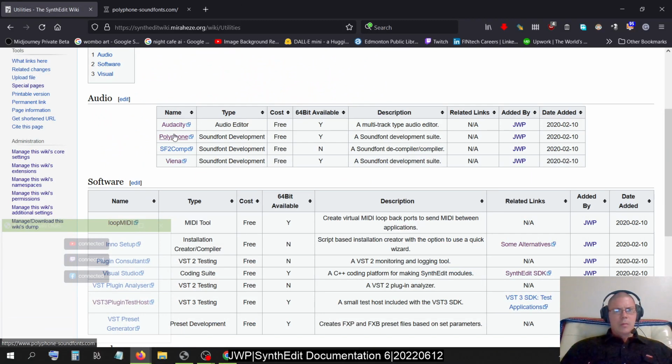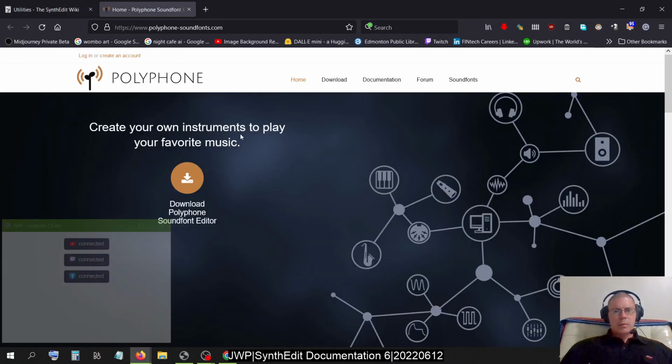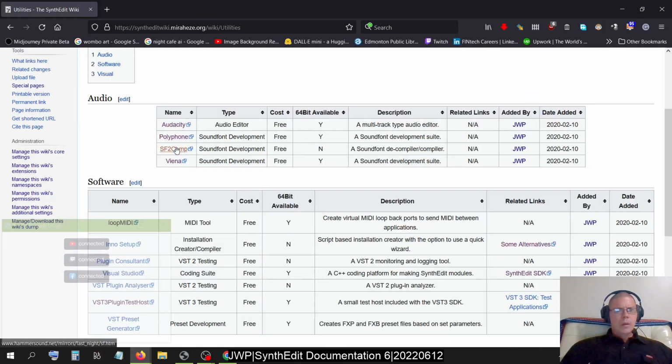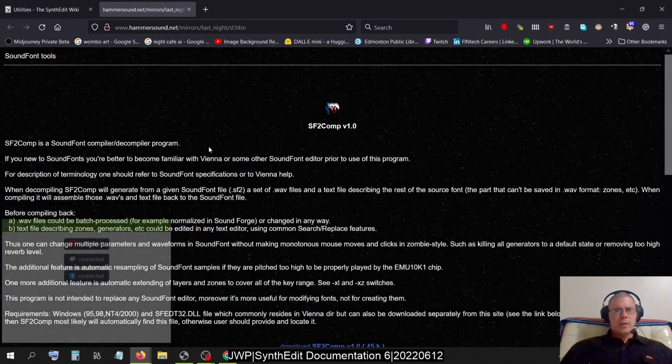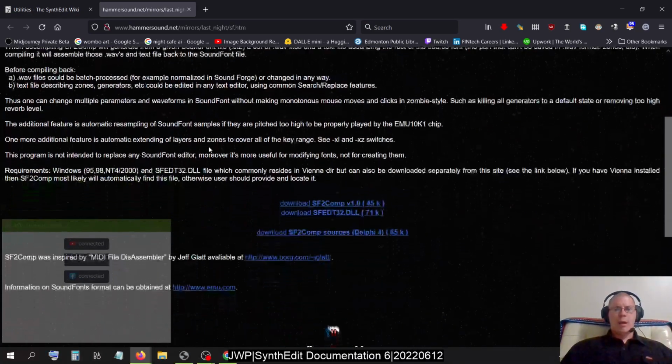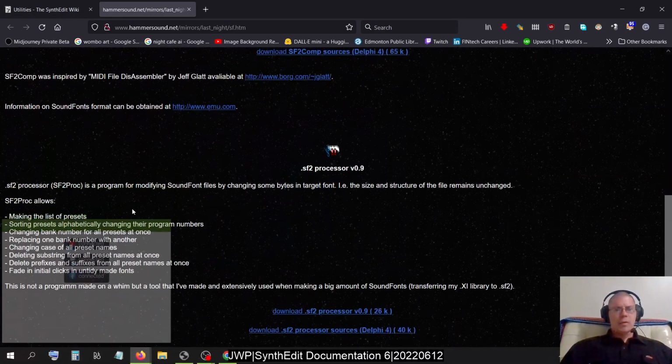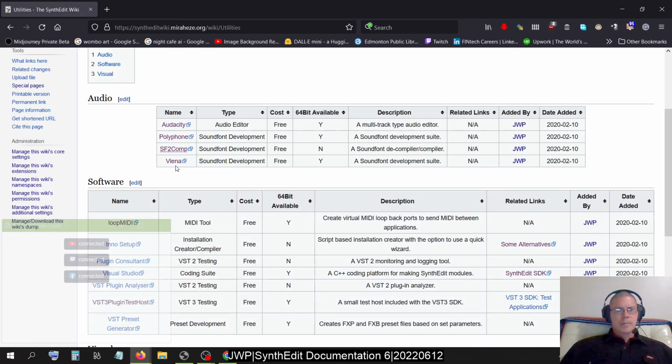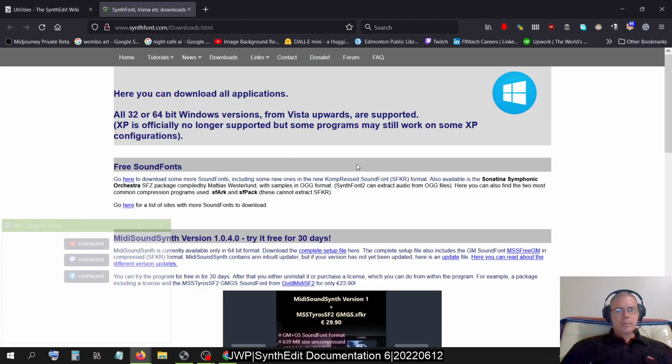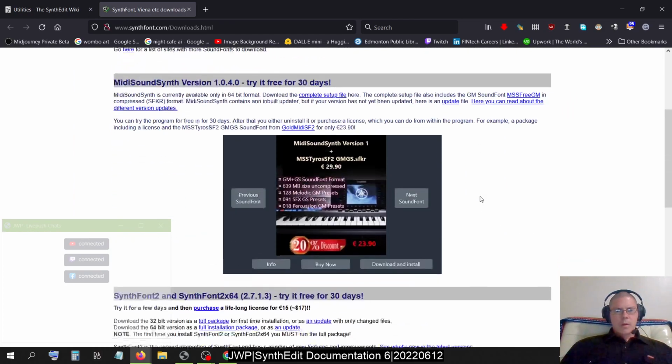Polyphone is a modern synthetic or sound font developer, which is free. I'm not sure if it's open source. And we have SF2 Comp. This is a command line type sound font editor. It's probably one of my favorites, whereas you can get really down and dirty with the text batching and stuff, sort of scripting. However, if you want to do things quickly or your preference is GUI, then Polyphone or Vienna may be more your speed.